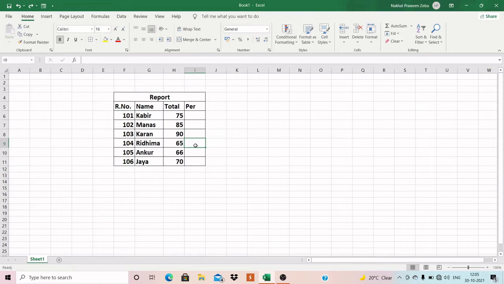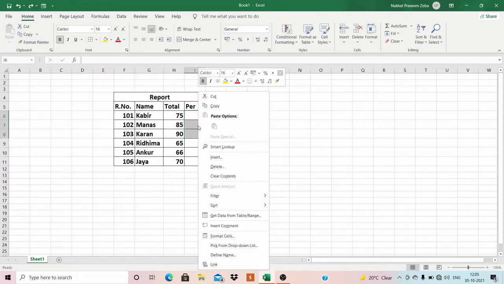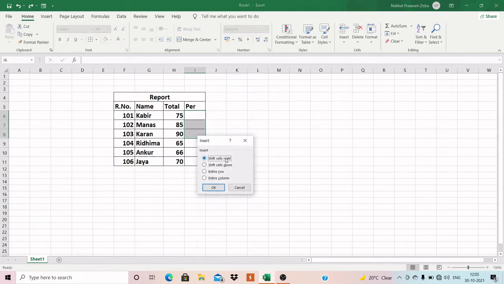There is more than one way, so one by one I'm going to show you. Suppose here in the percentage column, I have selected a range of three cells. The first way is I can simply right click, and after right clicking I can see there are more options, but I have to click on the insert option. When I click on insert, this dialog box will appear.